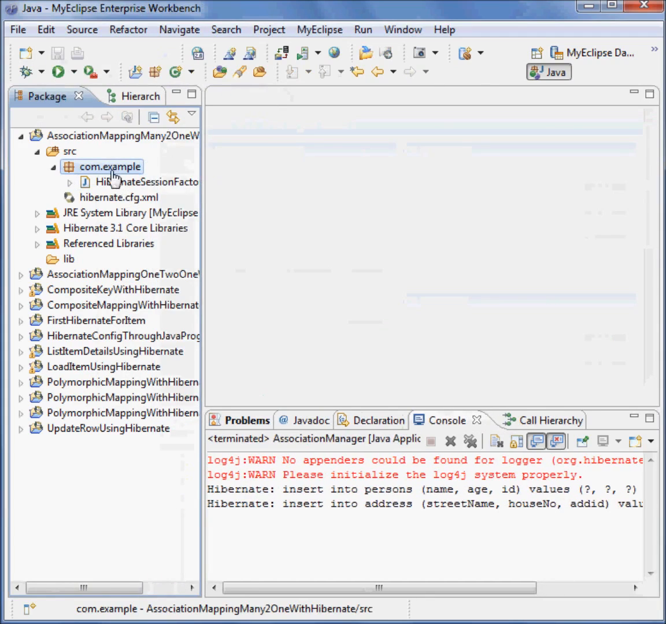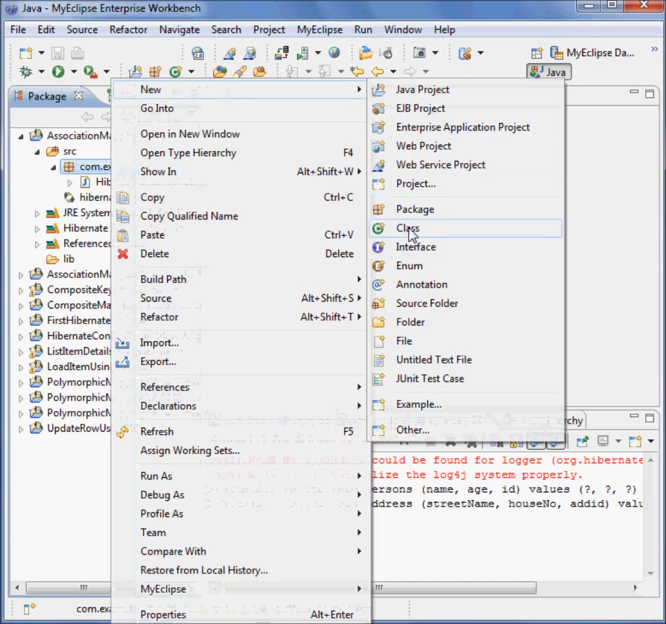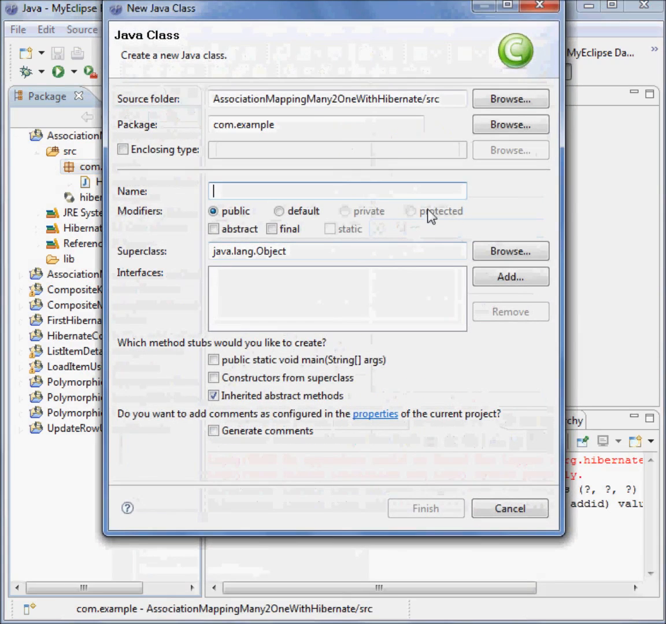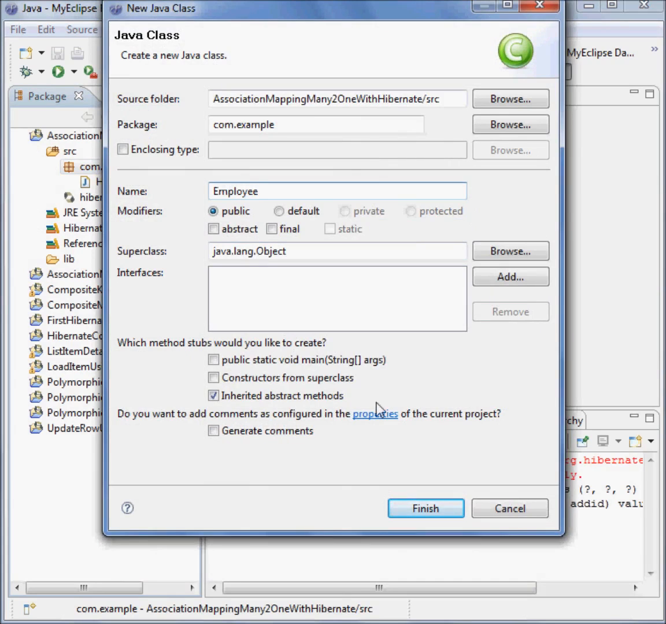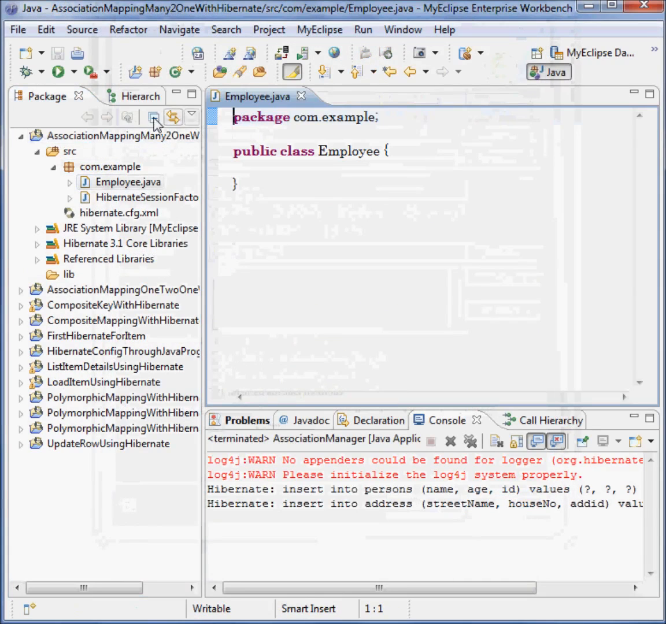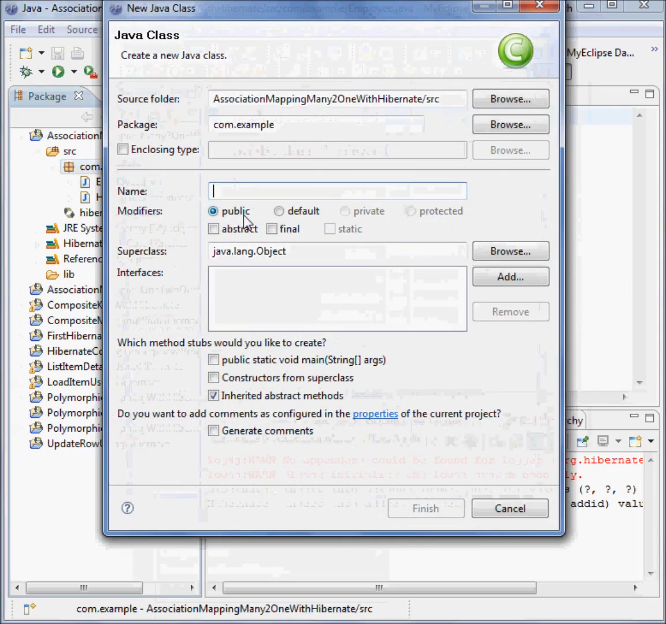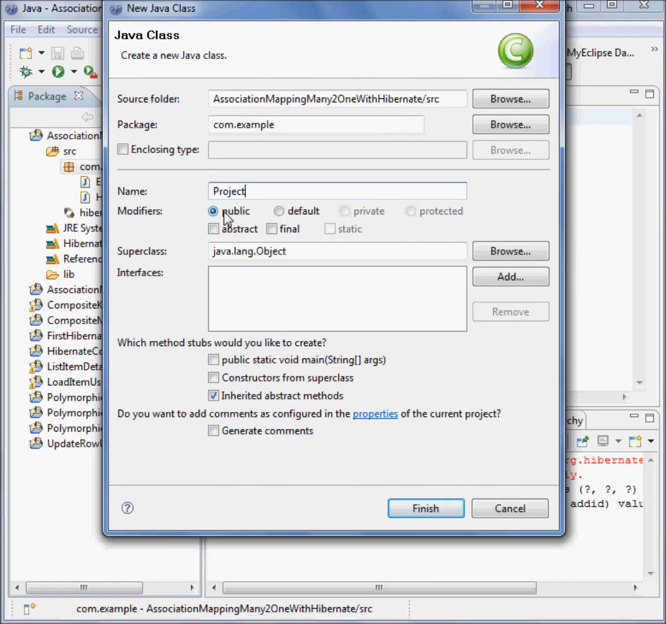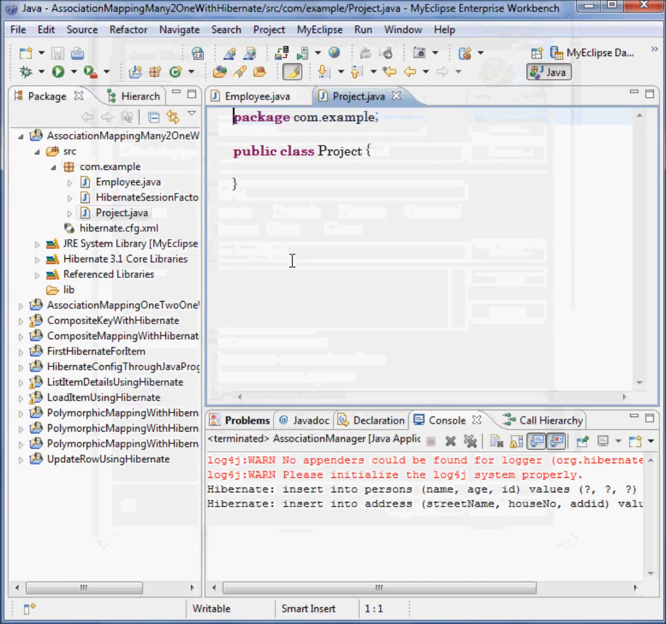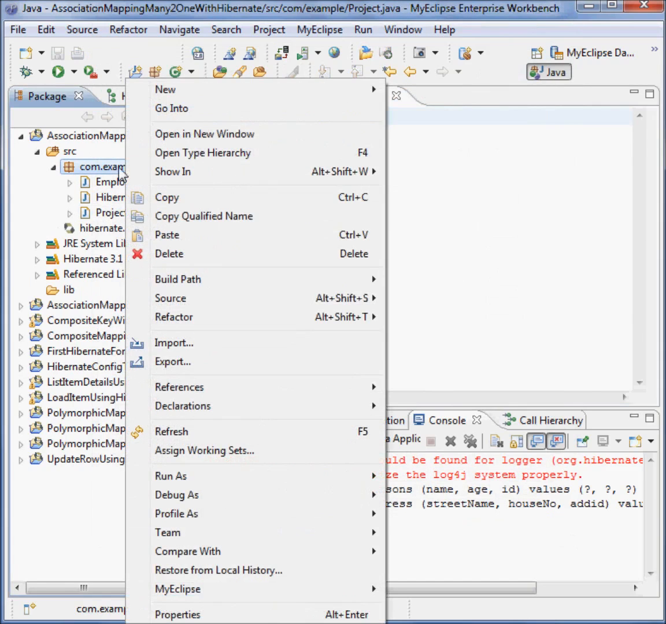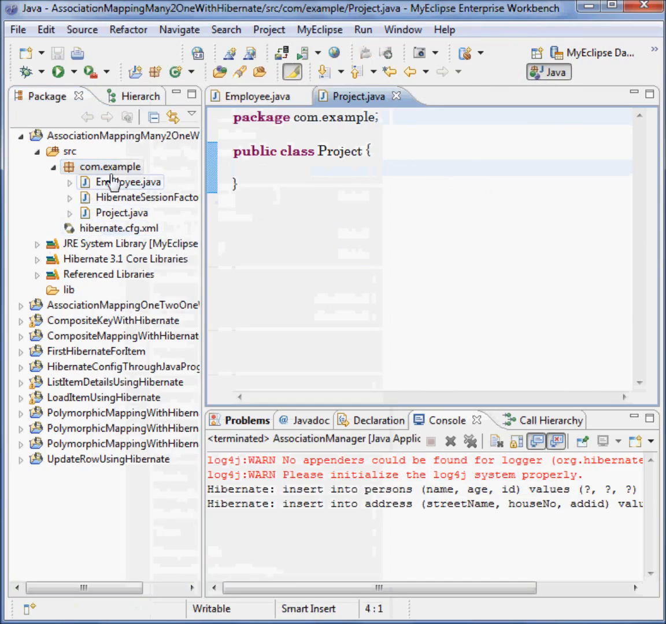So I need two classes here. Let us create two different classes now. New class, and then say here Employee. And then again I'm just creating a new class, and I'll say here Project. So project class, finish. Okay, fine. So I just created two classes here, Employee and Project.